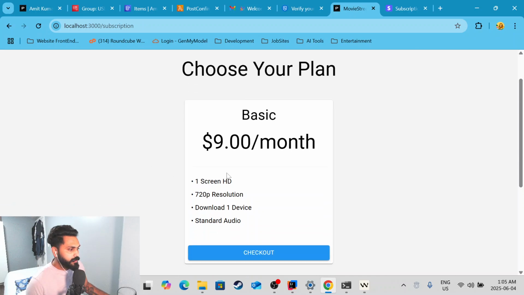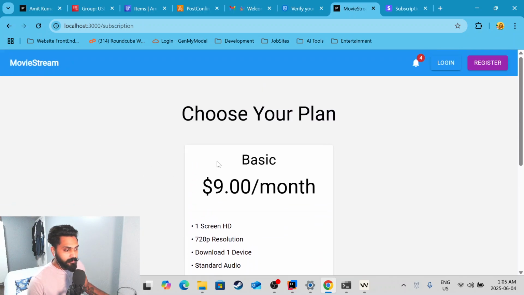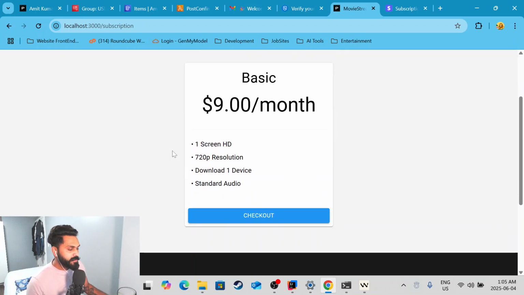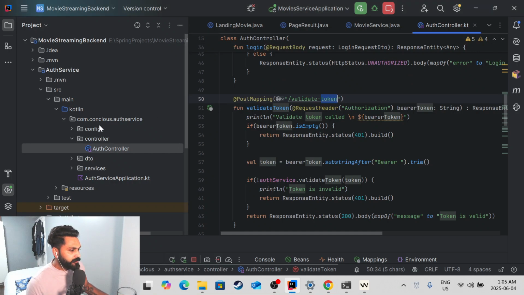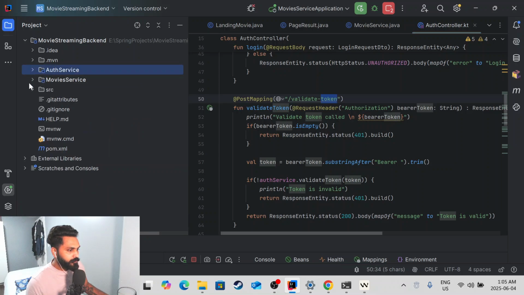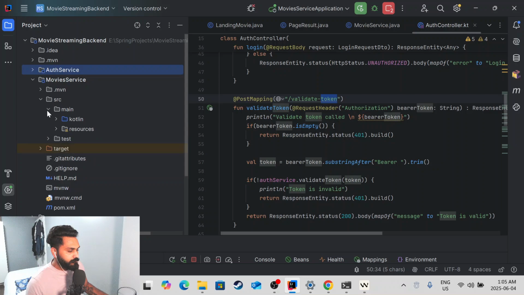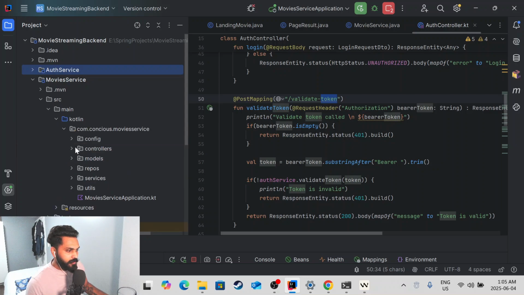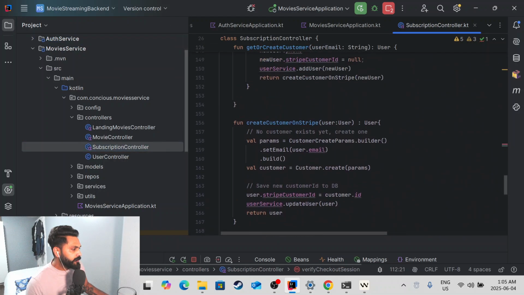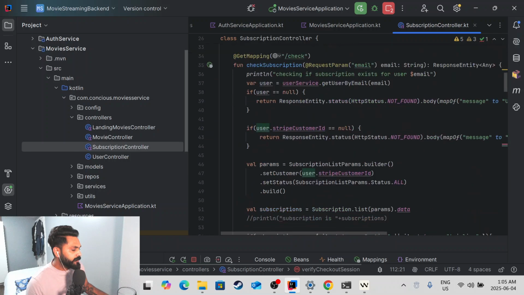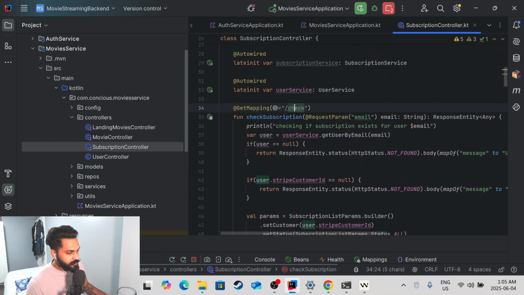As you can see, I have been taken to the subscription page. This is basically checking the subscription in the backend with this API. I'll show you the movie service, source, main, and then controller, and the subscription controller. And here I'm checking whether the user has a subscription or not with the help of this.